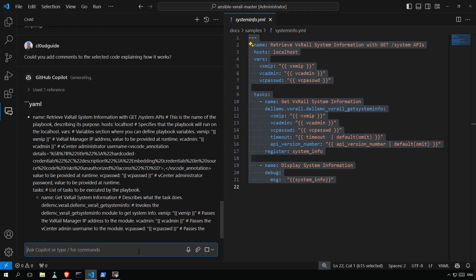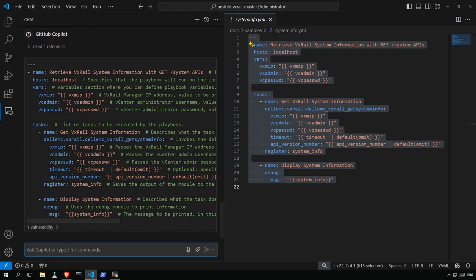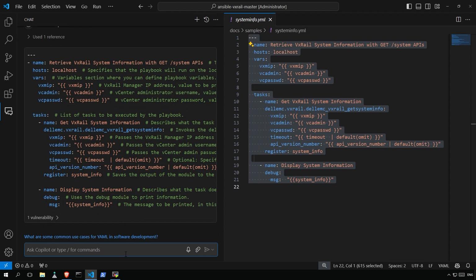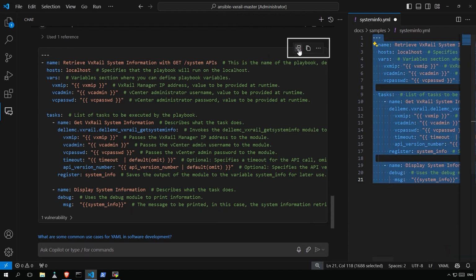You can ask in natural language, "Could you add comments to the selected code explaining how it works?" The Copilot modifies the code on the fly and returns that in the chat window. If you are satisfied with the result, you can apply the modified code block to the main editor window. We can use Copilot to enhance the code we are working on and learn more advanced Ansible concepts.